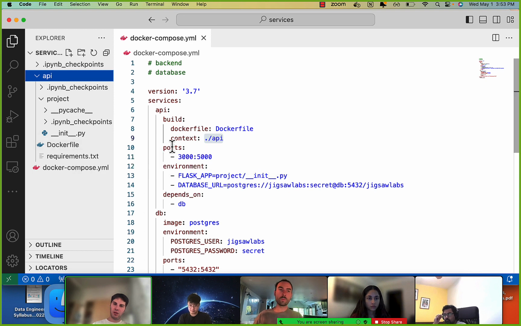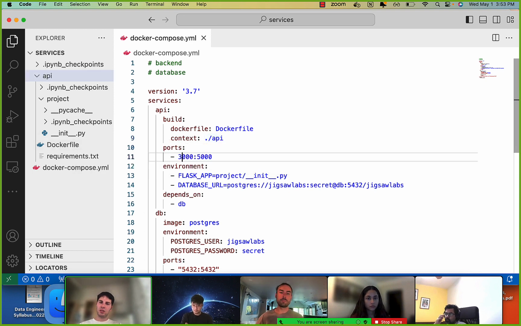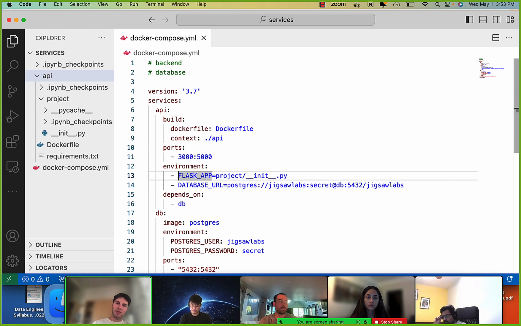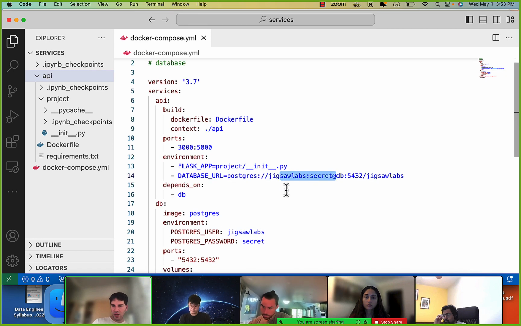Okay? Same thing here, ports, just mapping one of them. 5,000 in the container, 3,000 on my laptop. Then I'm specifying now a second environmental variable. So the first one is staying the same, project init.py. And then I'm getting to having this new one. We'll talk more about this in a second.